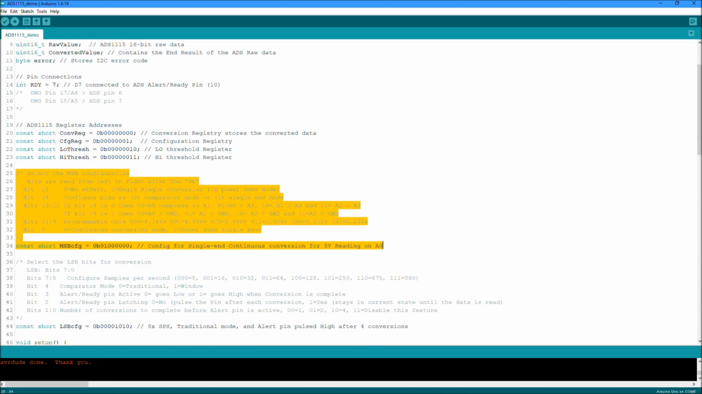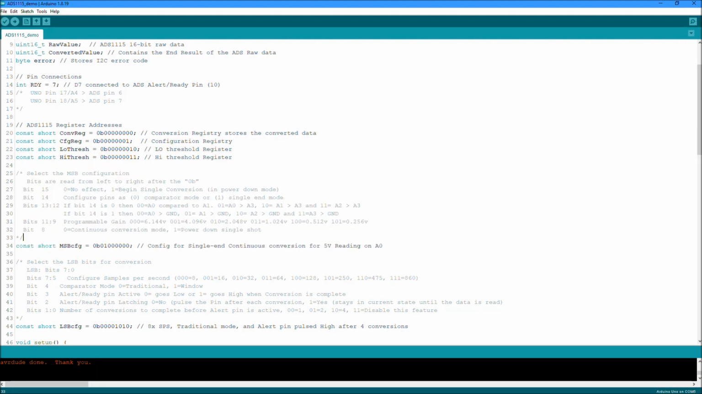Now, the first part is the most significant byte. This is going to be bits 8 through 15. Now, because the register is 16 bits, we have to split it in two. We have what's called the most significant byte, which is bits 8 through 15, and we have the least significant byte, which is bits 0 through 7.